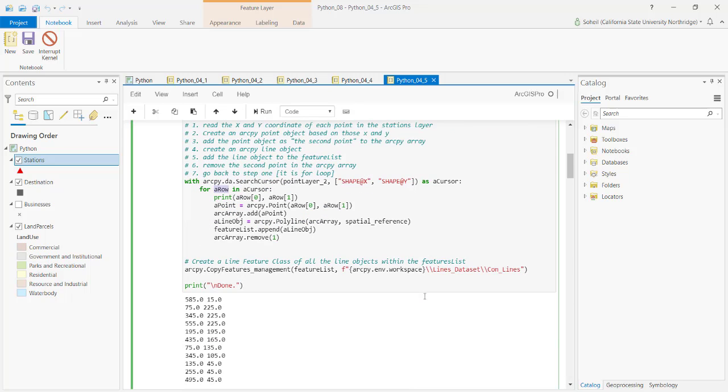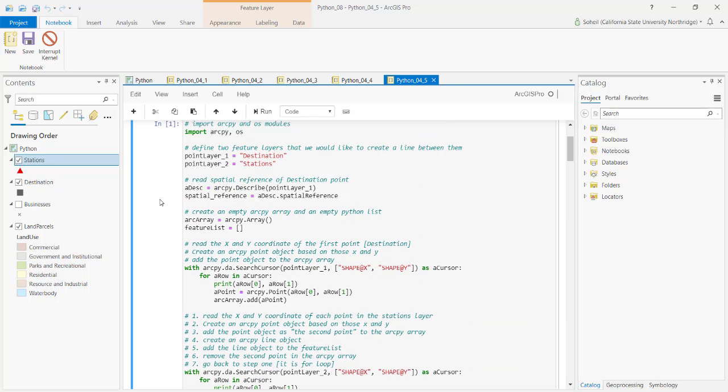This way, what I did here, I read each point, added it to my array, create a line, then remove the point from that array, read the next point, right? Then when I'm done, I simply would end up with a Python list, I call it feature list, of 10 lines. And I simply use copy feature management and I save it as connection lines here.